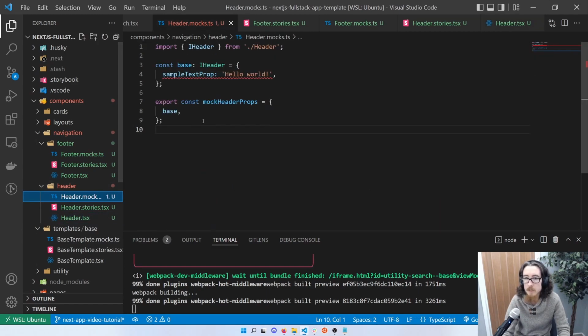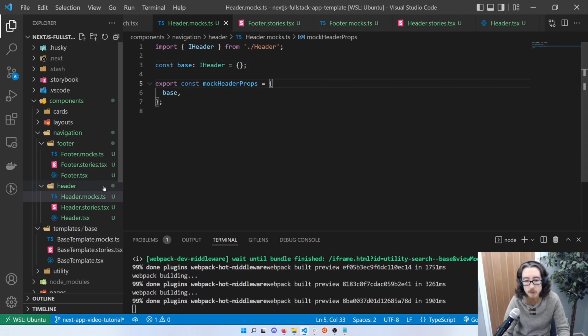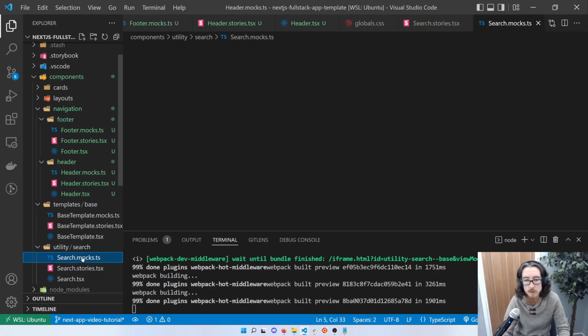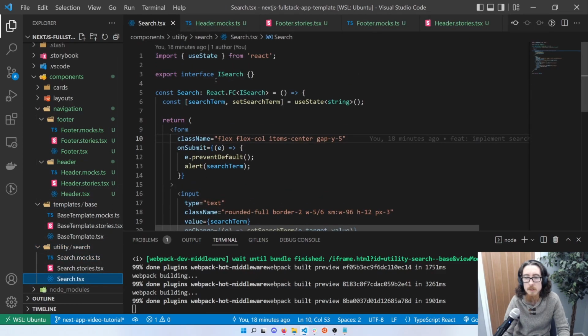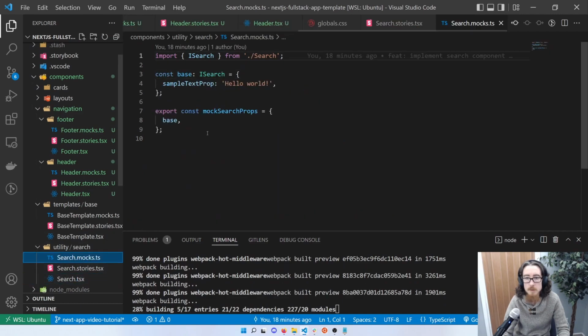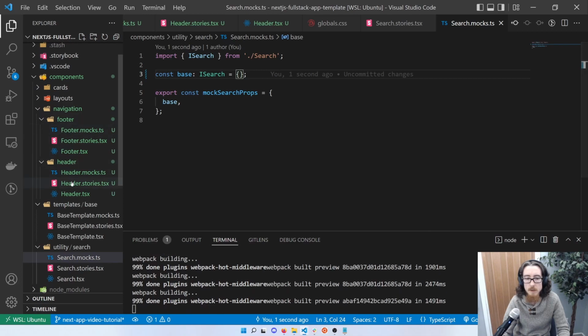I got an error on my mock data here because I don't have any props anymore, so I need to delete that. Actually, we probably need to do that for our search as well. I'll check the search mocks. Our search component does not take any props, so we should not be passing it any with our mock data. Back to the header.